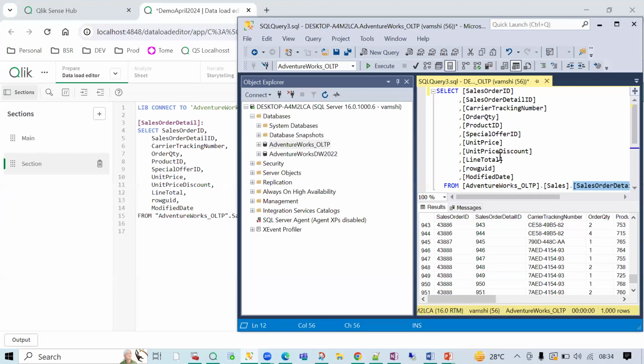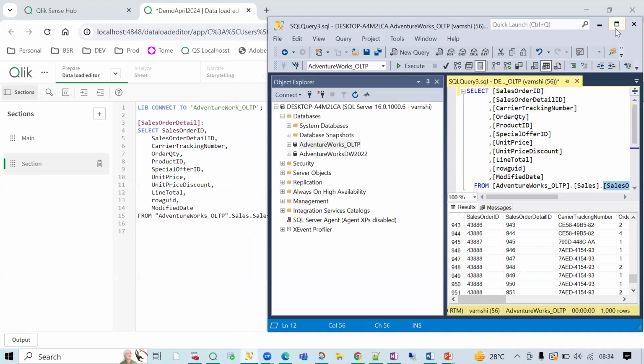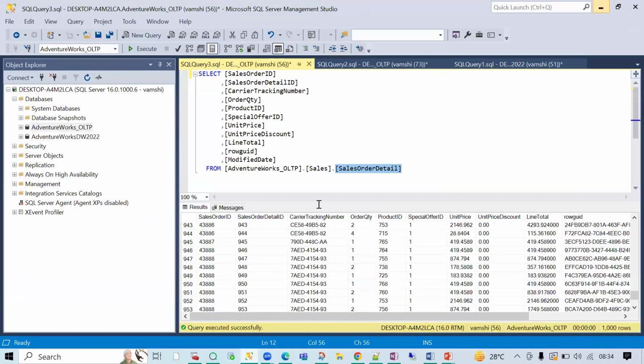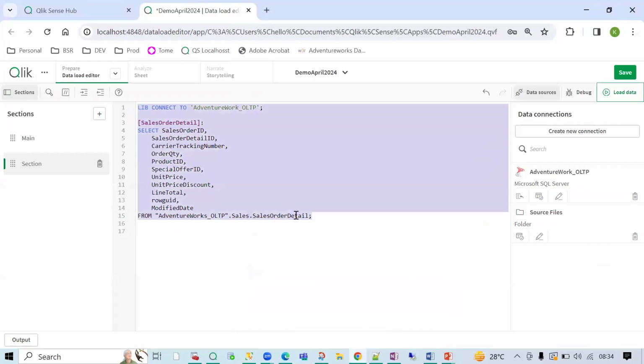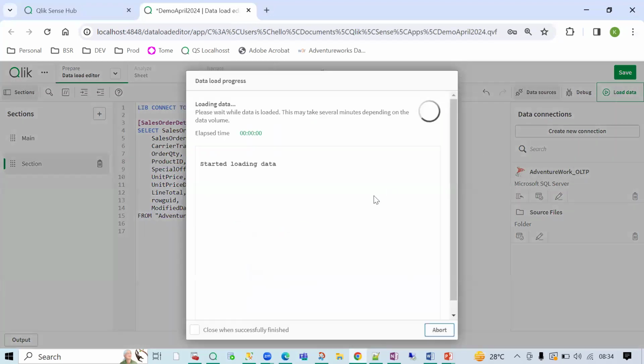This is Qlik Sense. This is SQL Server. So same thing: sales order ID, carrier tracking number, order quantity, product ID, special offer ID, unit price, line total, row GUID, modified date, and then from AdventureWorks OLTP dot sales order details. The same SQL code is now appearing in Qlik Sense as well. So now let's load this data and see how many records we're getting.